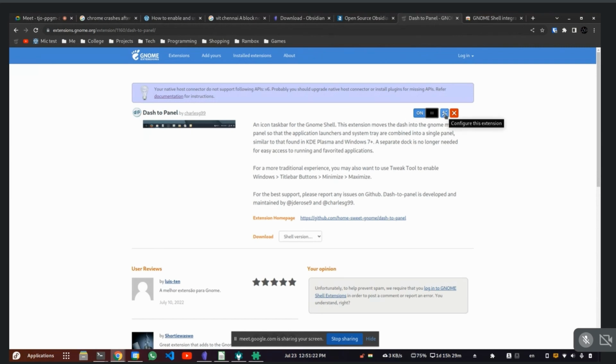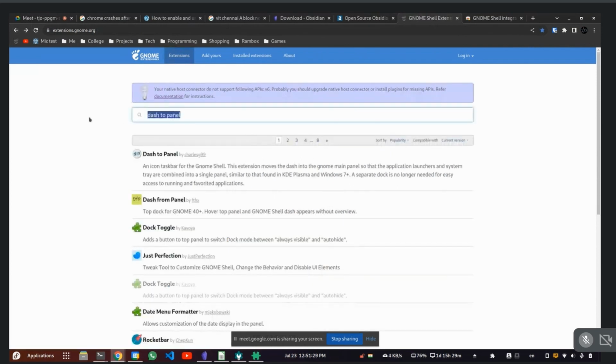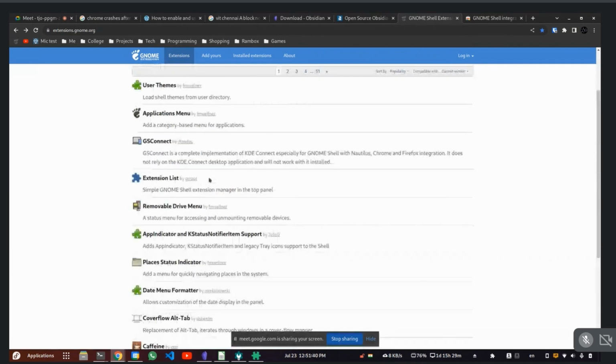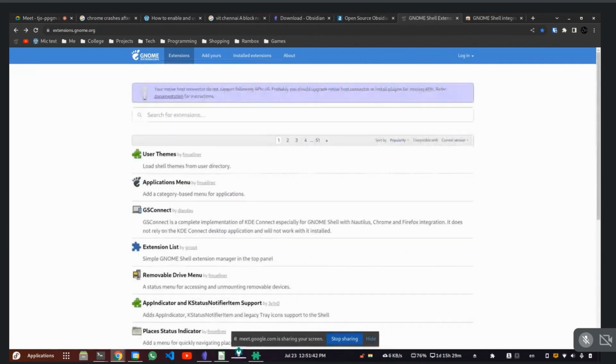Okay, I don't know why it's not working. It usually does. But you can browse extensions from this website. So everything I use comes from here. So this is the GS Connect extension list, everything you see. So this is the website where you want to go.